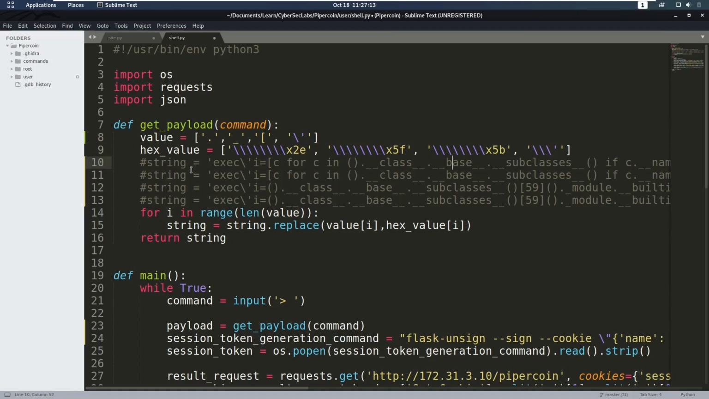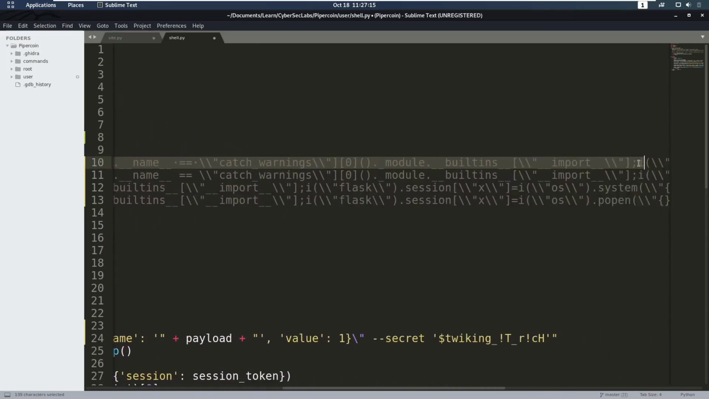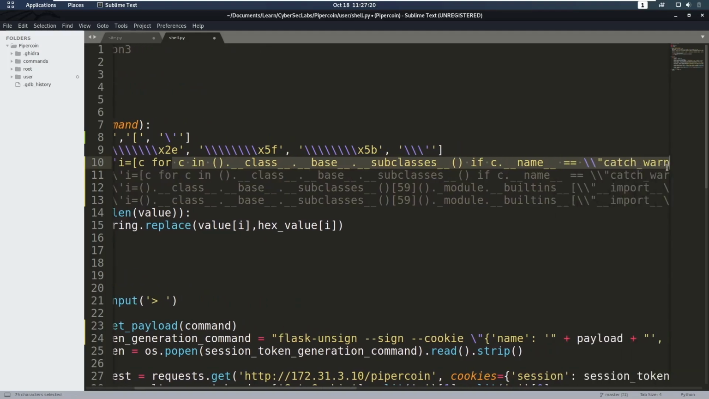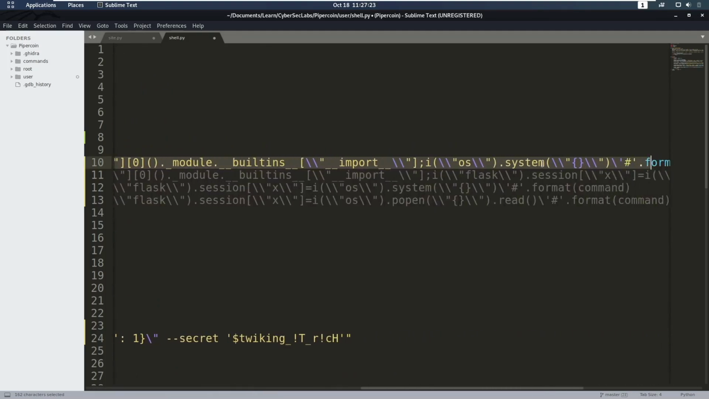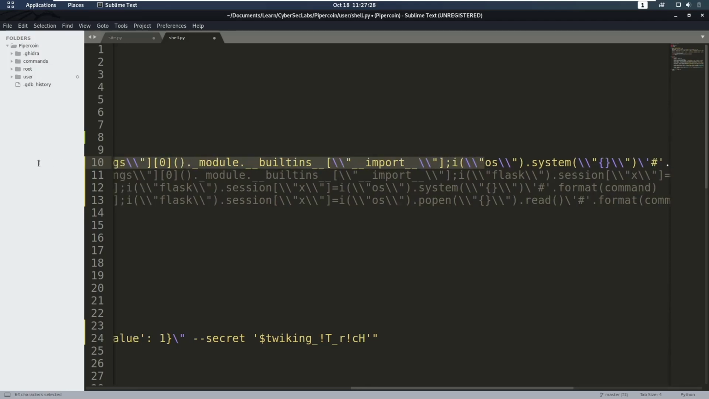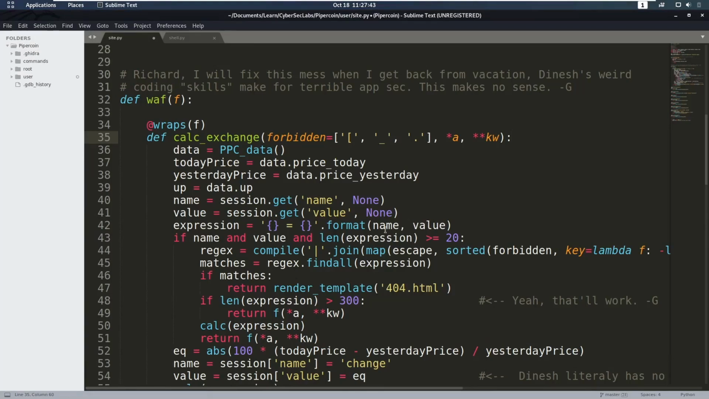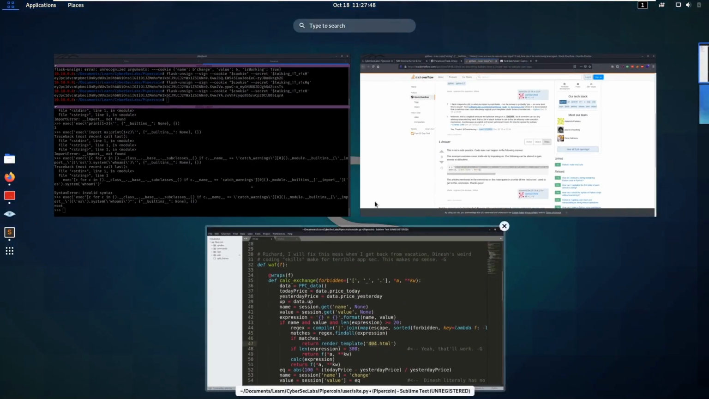So basically we have here our string. This is our first example that I showed. So this is going to just import, get import back, and it's going to run a system command on that with the hashtag at the end. Then we have this for i in range. It's going to loop over every character, and if it finds one, it's going to replace that with the appropriate hex variant. So let's see. What would happen if we hadn't replaced that? Well, let's see. It would throw a 404 HTML if one of them was found.